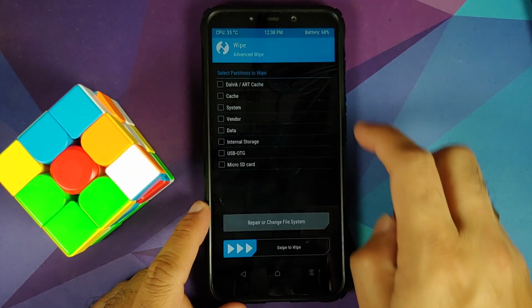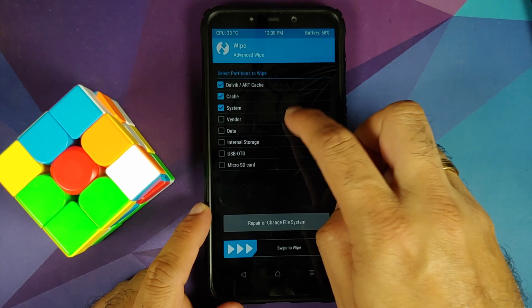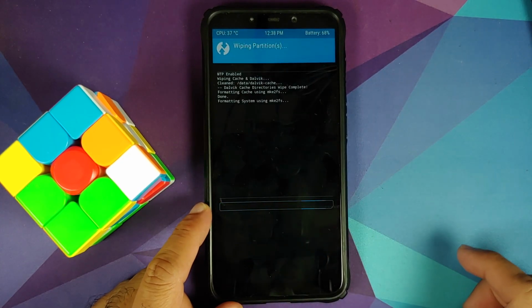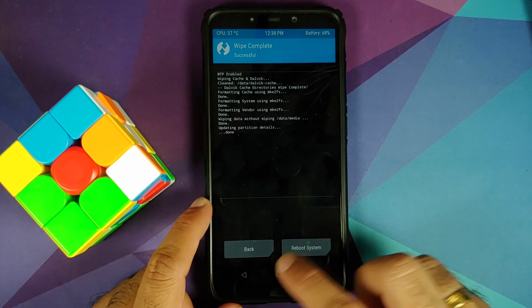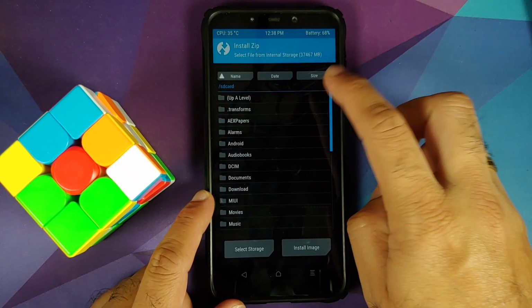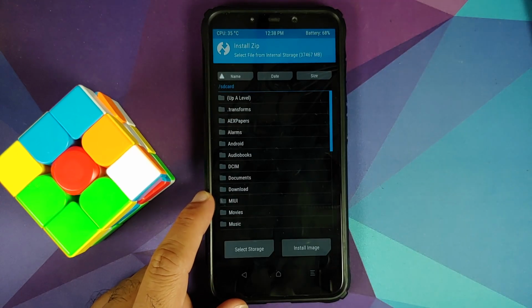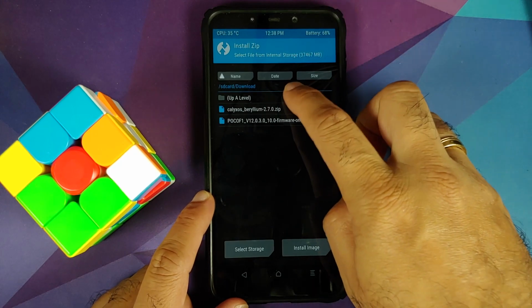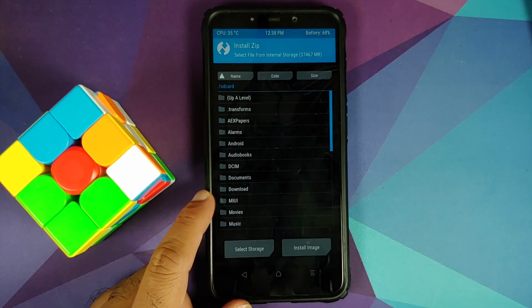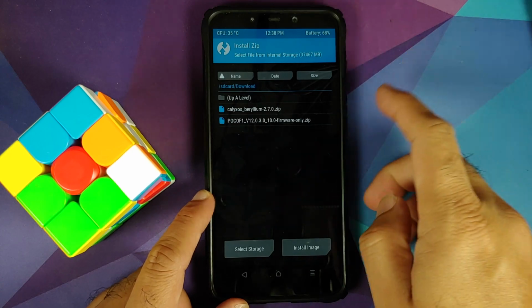First of all, go into wipe, advanced wipe, Dalvik, cache, system, vendor and data, and then swipe to wipe. Once that is done, we are going to tap on the home button. Next up, go into install. Now you need to navigate to the folder where you have downloaded all the files. In case you downloaded the files on your phone directly, they will be in the download folder. If you transferred them manually, you would know the location. Let us go into download.